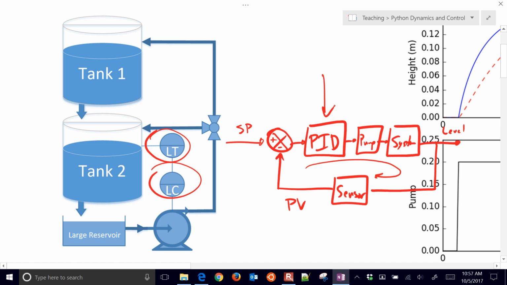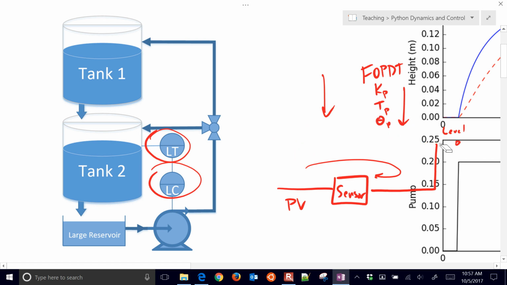We're going to design the PID controller. First of all, we need to characterize the system. We'll do that with an FOPDT model, a first order plus dead time, where we obtain Kp, tau P, and theta P. Okay, so here's our system.